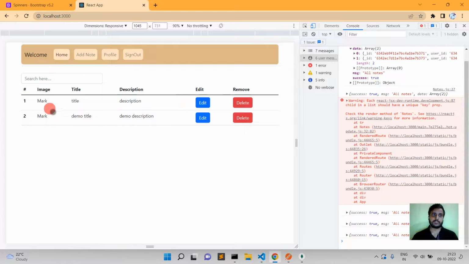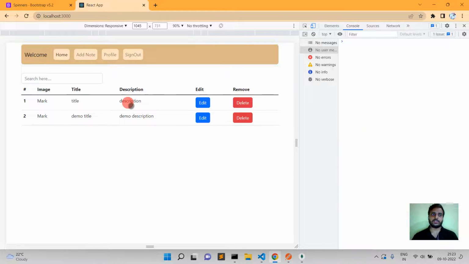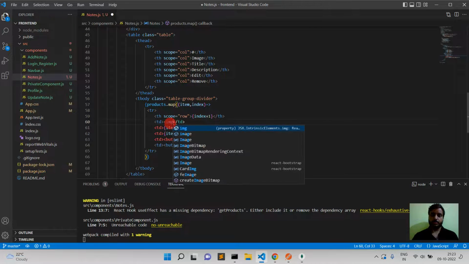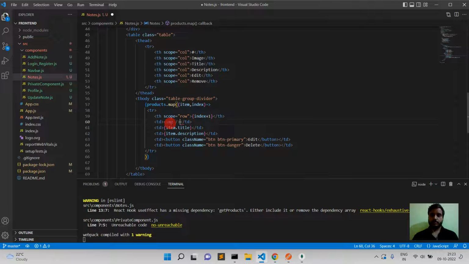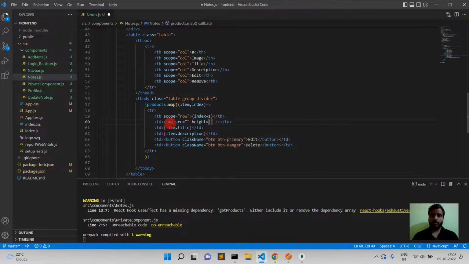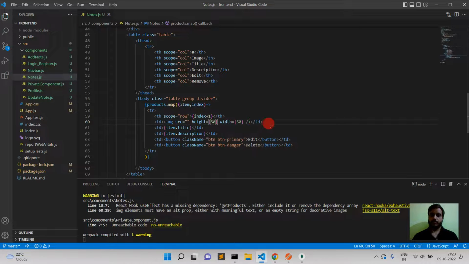So now we can see the title is, okay. We are getting this data, so no issues. Now I'm going to access these images. So here I'm going to take one image tag, src, and height and width will be 50.